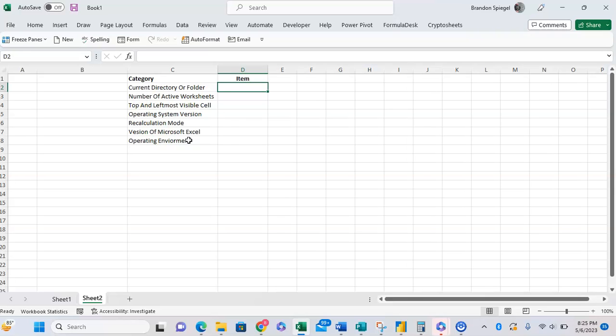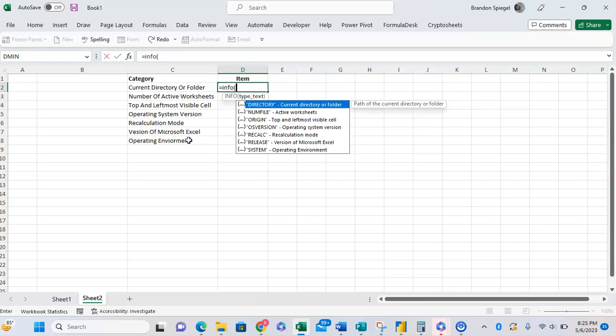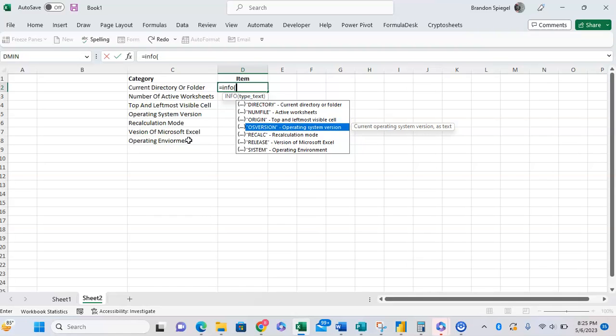So the info function: equals INFO, open parentheses, to use the function. Now the function only has one argument, and that is a string of text that will then return the piece of information you're looking for. So you can type in directory to find the current directory folder, so just the file path that you're working in; numfile, the number of active worksheets; origin, the top leftmost visible cell; osversion, the operating system version; recalc, calculation mode; release, the version of Excel that you're using; or system, the operating environment.